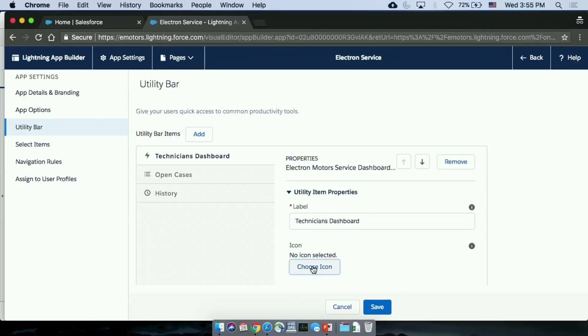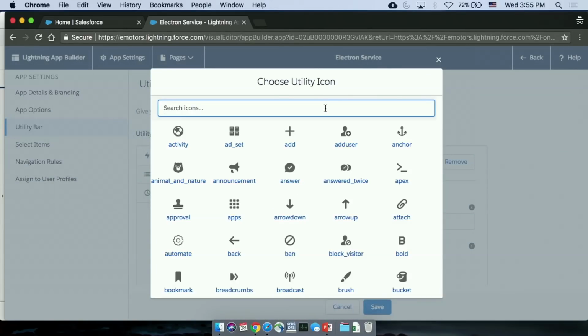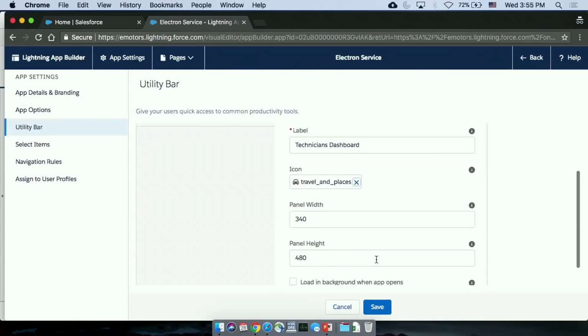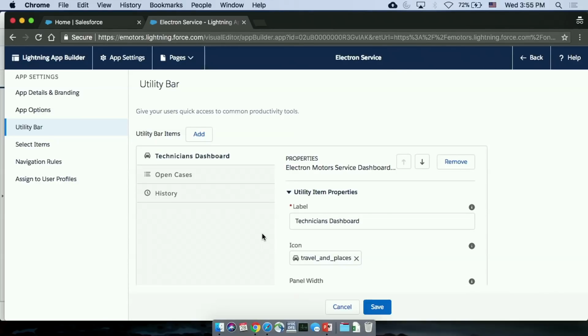I'm going to give it a custom icon here. I know we have a car icon somewhere here. There we go. And then I'm just going to adjust the width of this component so that it fits nicely within the utility bar. Now, one last thing I want to do.